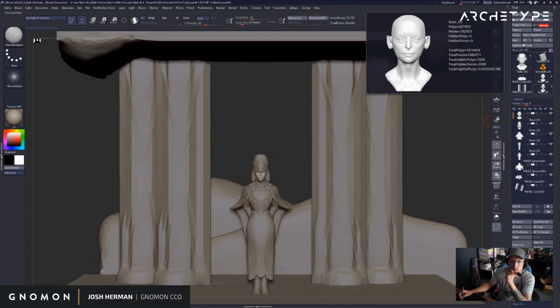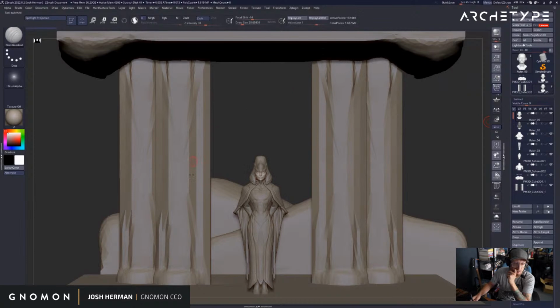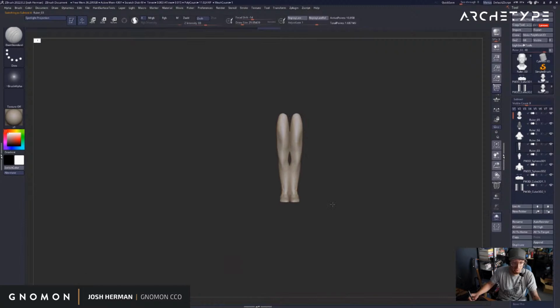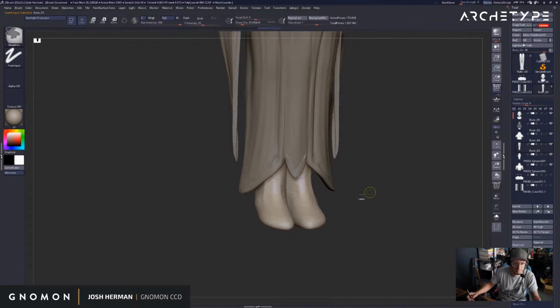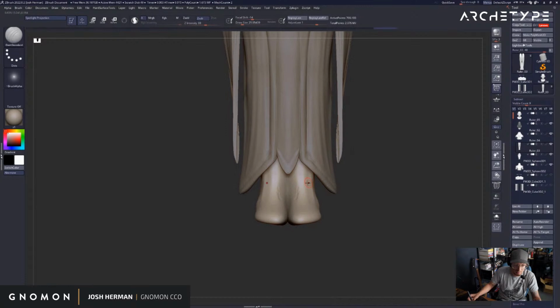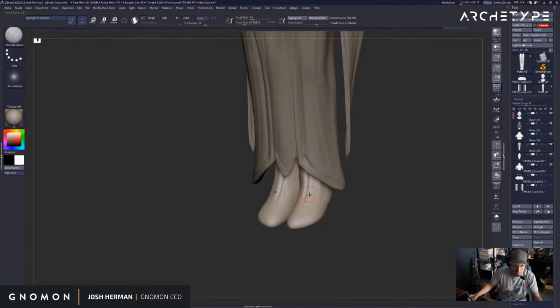Now I can come in and define the shapes and the world around it a little bit better. Some of this will be Quixel Megascans. I guess I should come in here and do a little bit of work on the boots. I'm going to do a full portrait. I guess I'll just do like a little zoop thing.